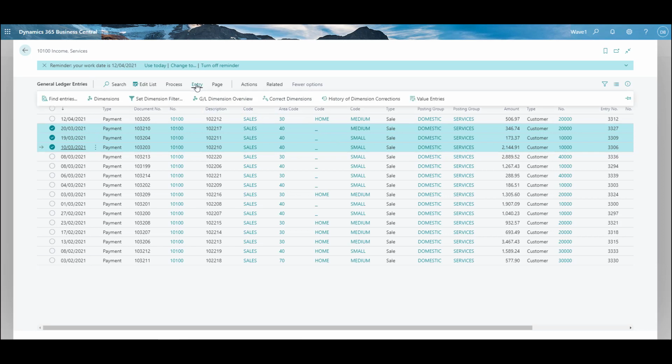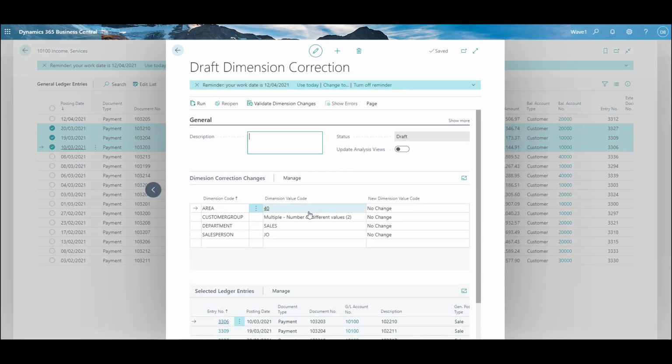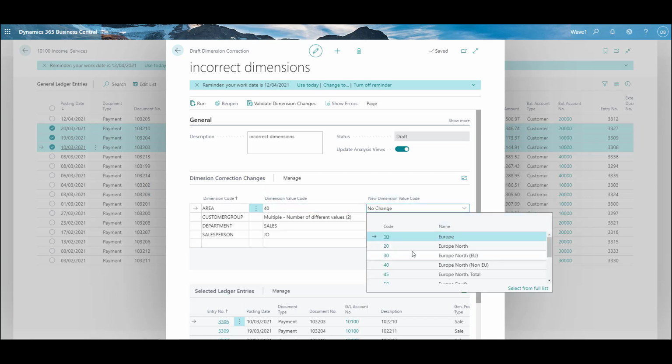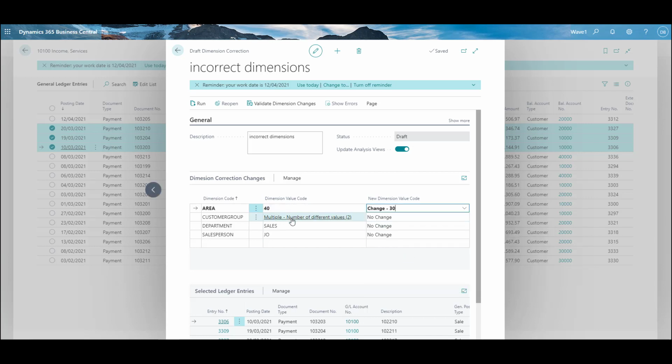So if I just come into entry, we can come into the new function to correct dimensions, and in here I can give a reason, so I can basically post whatever I want to in here, so I can see this when I look back at the history, which I'll show in a moment. We can update any analysis views that dimensions are involved in on the fly, so we can now change whatever we have here. If you'd selected items with slightly different dimensions, it will show here as multiple ones that you've chosen here.